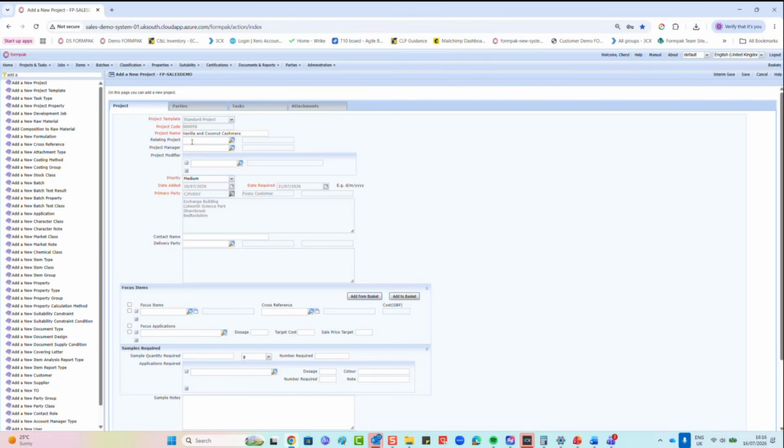Okay, so project name should be a clear description of the request so users can quickly understand what the project is about. So the request is for body lotion. So I'll pop that in there. Okay, and then relating project.